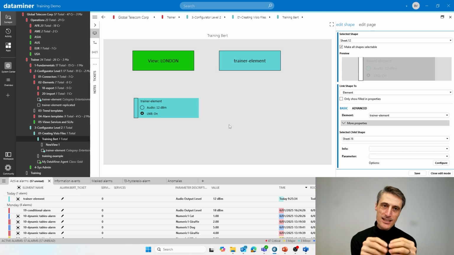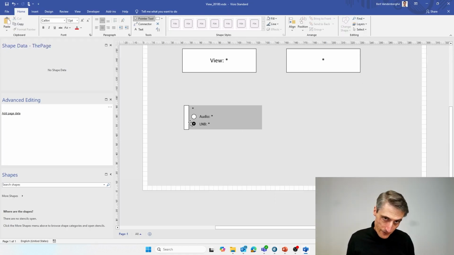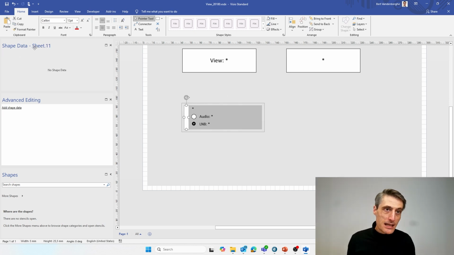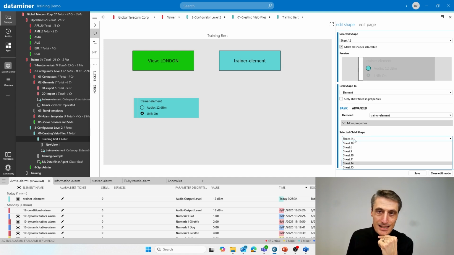Well, DataMiner always wants at least some shape to show the overall alarm state. Well, I do have that. That's the one at the front here. But you have to tell DataMiner that this is the only shape that should show the overall alarm state. Okay, how can I do that? Well, you need to select that section here at the front, and I'm going to verify the sheet name there. So I click once on it, I click a second time. That's the sheet.11. So I want to display the overall alarm state in the sheet.11. So let's select the child shape sheet.11.